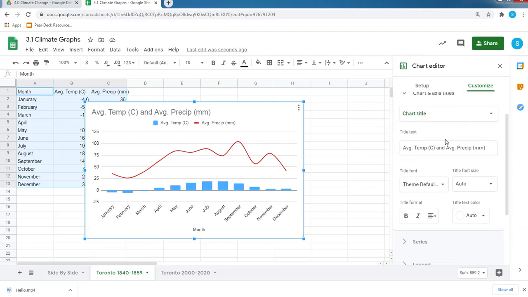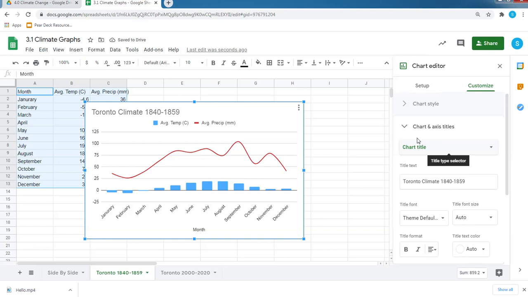Chart axis and title, well, yeah, we want to give it an axis. What the title here is Toronto climate, and then you just put in the date. Okay, and then none of that. We don't have to change any. Okay, so that's all we have to do for chart title and axis so far. So far, so good, right?